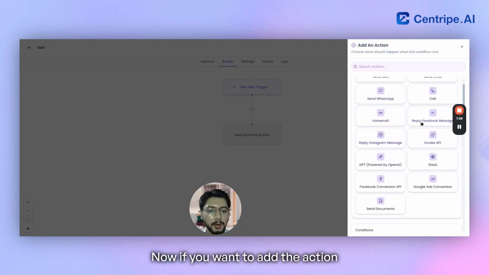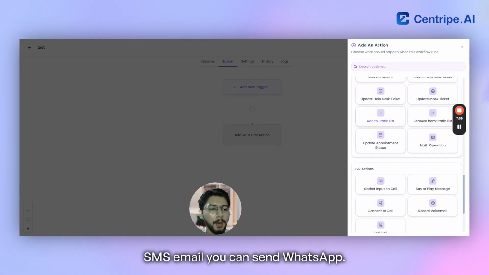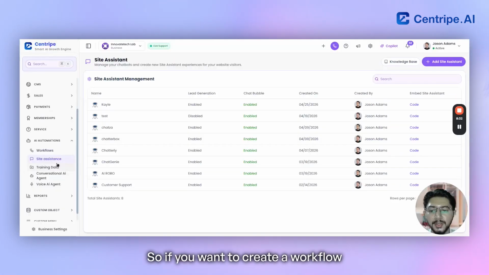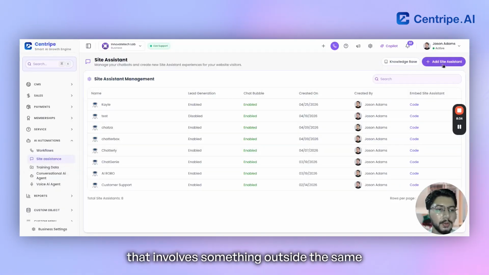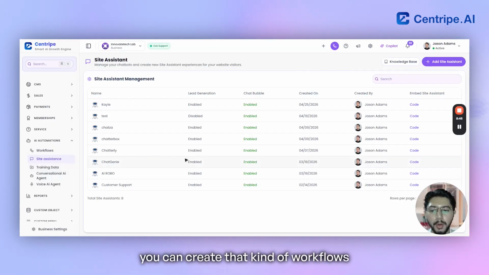Now, if you want to add the action for the triggers, these are all the actions that you can perform. SMS, email, you can send WhatsApp, you can initiate a call or Facebook or Instagram reply. We have an option for inbound and outbound webhooks as well. So if you want to create a workflow that involves something outside the Centripe, some other tool, you can create that kind of workflows as well.